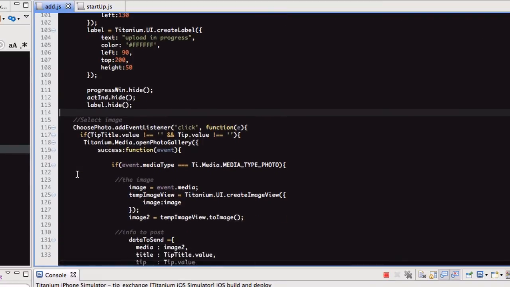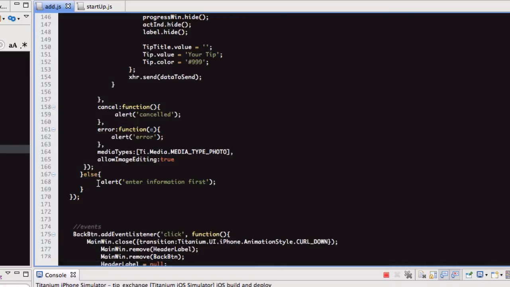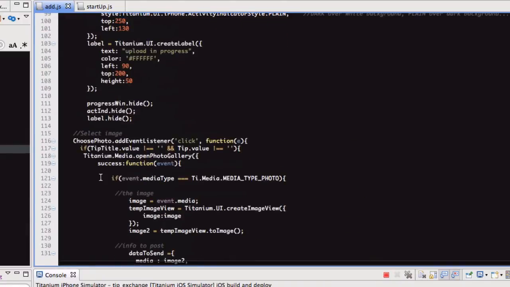So here we've now got our event listener on the camera image. First I'm doing a check where, if the title and the tip are not empty, carry on. But if we go to the bottom, if they are empty, so we haven't put a title or a tip, then we give this alert that says enter the information first. What you could do here, as opposed to having an alert, is have another view that is really well designed and just tells your users what's going on. But for this, as I mentioned, I've just put an alert in. There's no need to do everything. Like you see here in the cancel and error, which I'll get into in a minute, they're just alerts as well. It's just a way of speeding it all up. And by speeding it up, I mean speeding up the video, not the app.